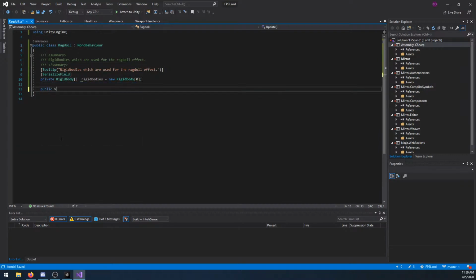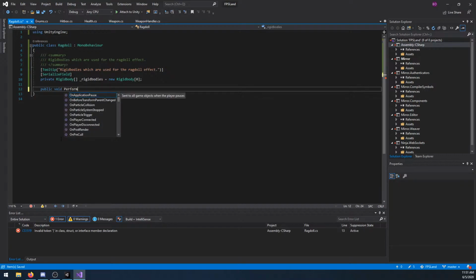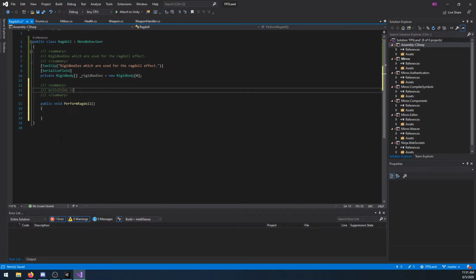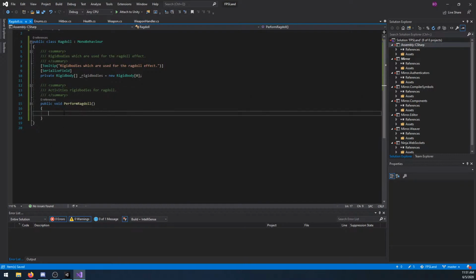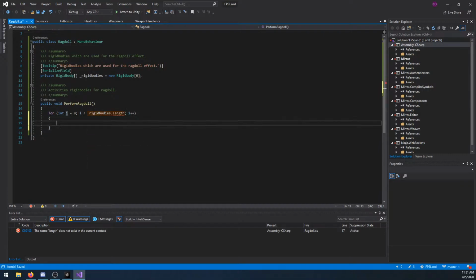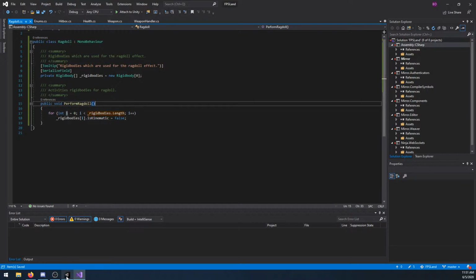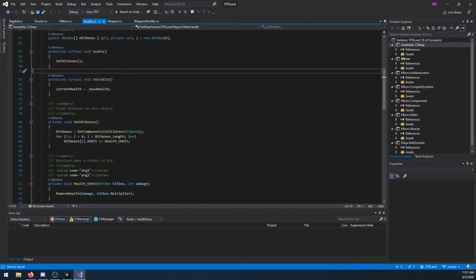Going to make a public method. And this is going to be really easy. Just going to go through all of the rigid bodies and make them non-kinematic. Now make them bounce around and whatnot. Assuming they're set up right anyway. Like I said, I've been burned in the past by it, so who knows, we'll see.